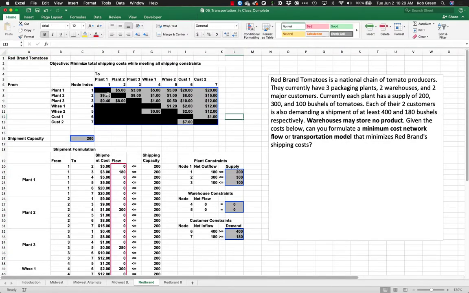You'll notice that we have costs for shipping a bushel from a plant to different plants. We have some routes we can take, right? So a plant can't ship to itself. Warehouses can't ship back to plants here, right? But warehouse 1 can ship to warehouse 2. Warehouse 2 can ship to warehouse 1. Customer 1 can ship to customer 2, right? Customer 2 can ship to customer 1. The warehouse can go to both our customers. We can ship a plant to customer directly.